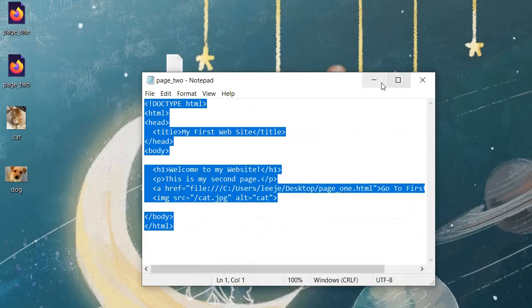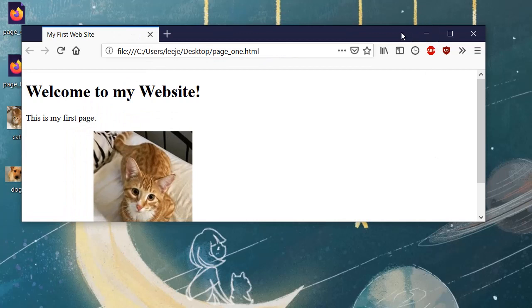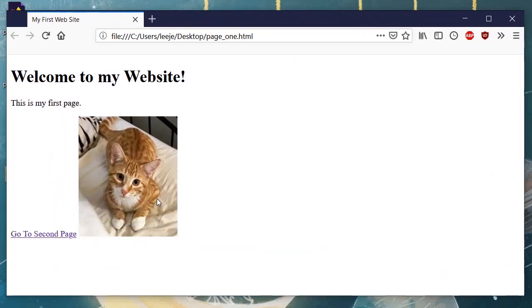How do we know this works? Well, we don't really. The only way to know that it works is to go ahead and to test it. I'm opening up page 1. Way too large. Bam, what do you see? You see a cat. It says, welcome to my website. The title is my first website.